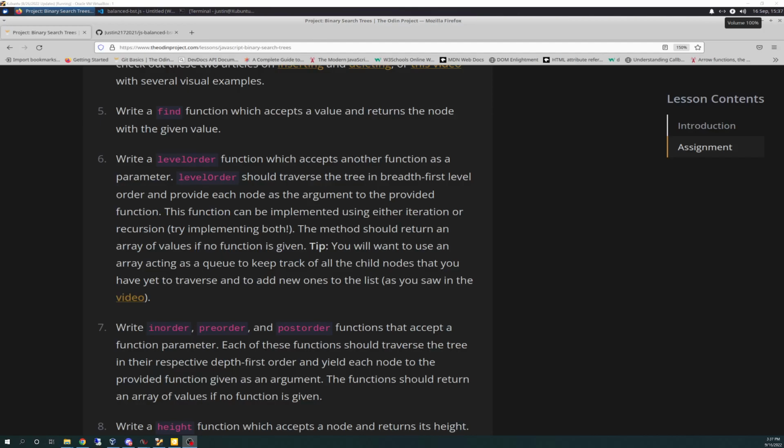Today is 9/16/2022, and today is the Odin Project vlog day 147. And I'm back with another video. We're on the project binary search tree balanced BST. This is part 3, and I completed the level order function, and in my case method, the inOrder, preOrder, and postOrder method as well. So I got number 6 done and number 7.